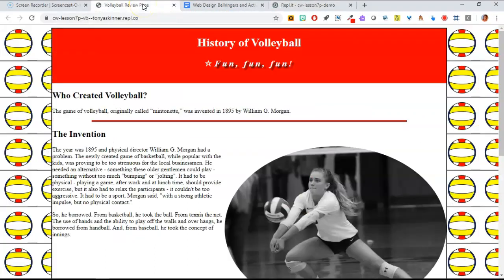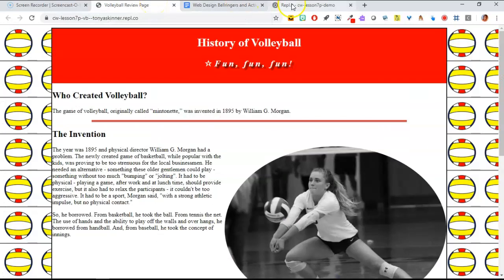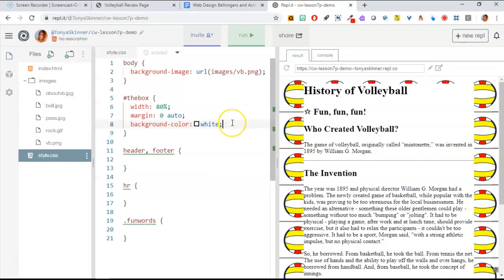Let's take one more look. Notice our box also has a border around the edge of it. So if you have not already, you're going to want to add that border. Before you do, and before you pause me, remember a border has 3 parts.